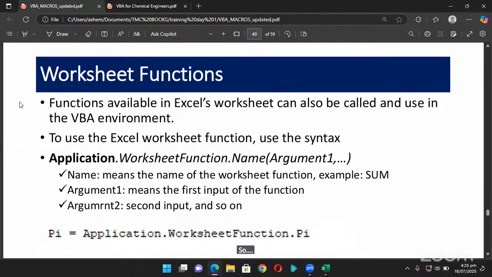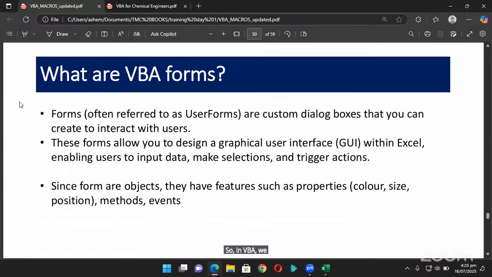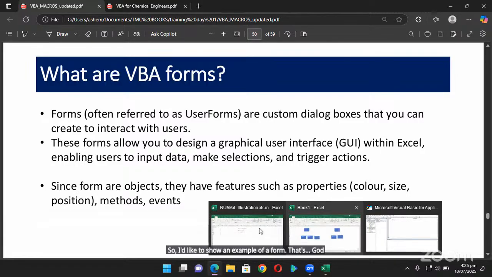Yesterday, we looked at some modules. Today, we will brush through what a user form is. So in VBA, we have some dialogues that we call user forms, or forms for short. The forms can be customized to suit what we want to use them for. And the form can be used to create Excel applications that stand on their own. So I'd like to show an example of a form that was created some while ago.